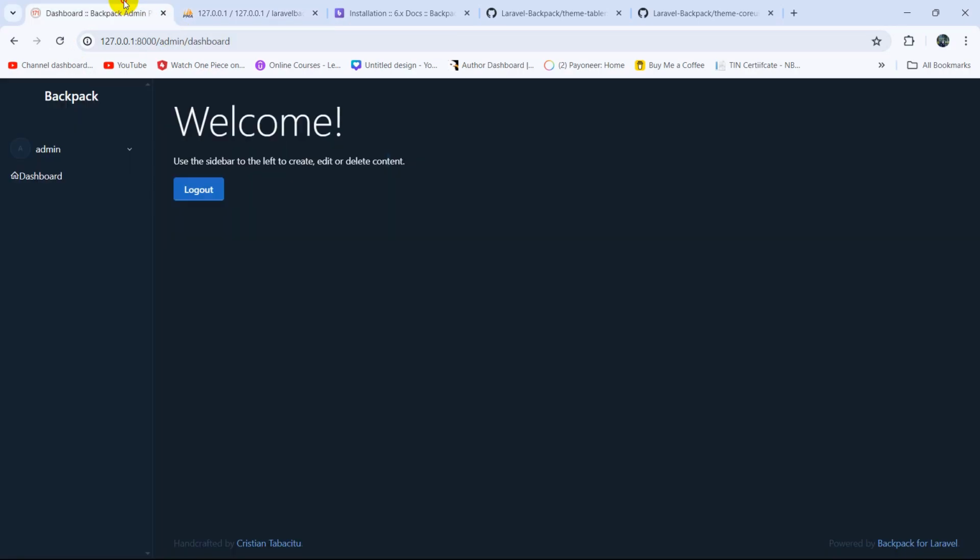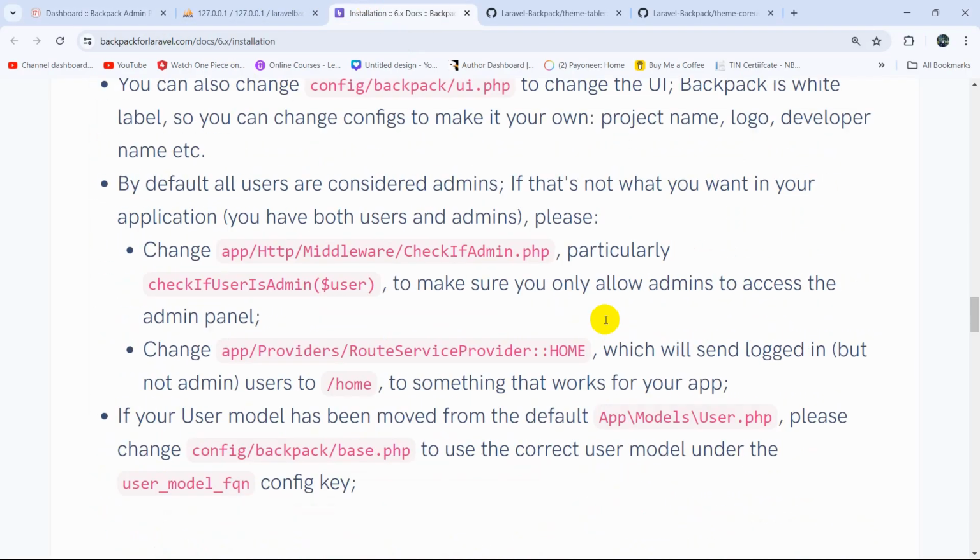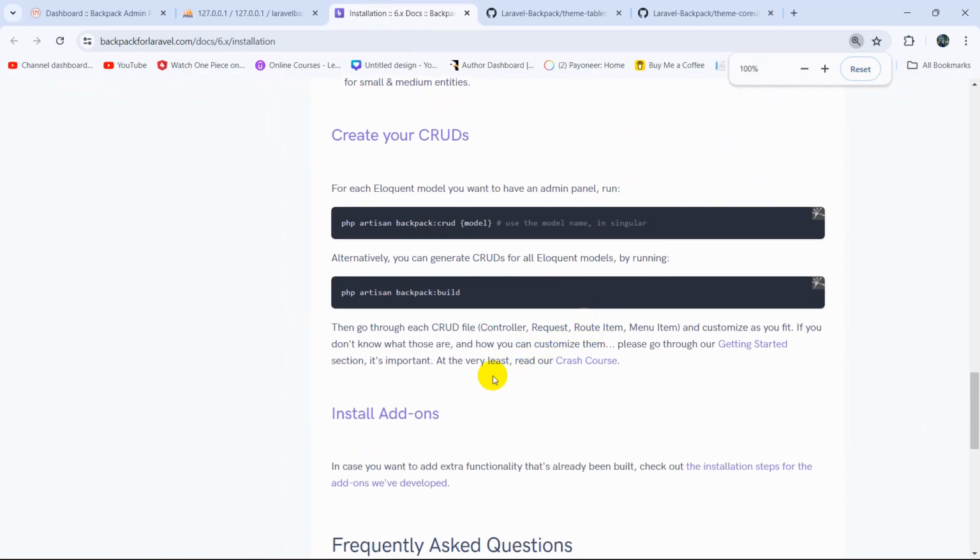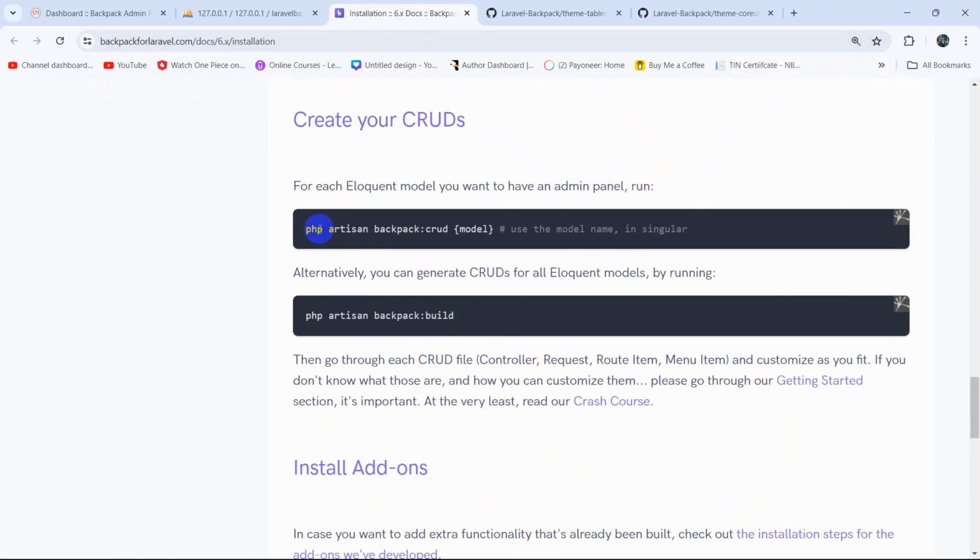Let's say we want this admin panel to see the users and insert or delete them. For that, we need to run a command. Let me just show you. That command is this one, php artisan backpack:crud-controller and then our model name. So right now we are going to copy this.